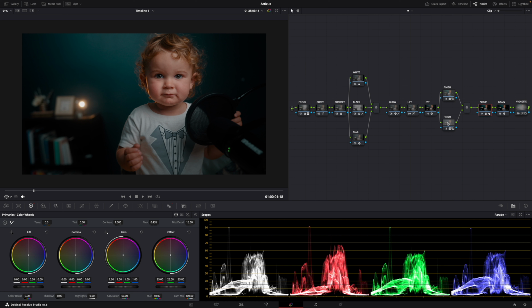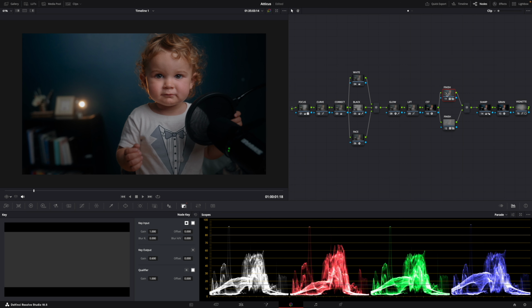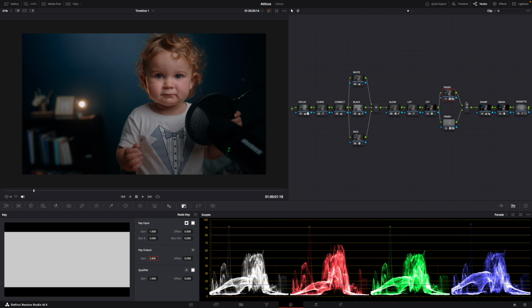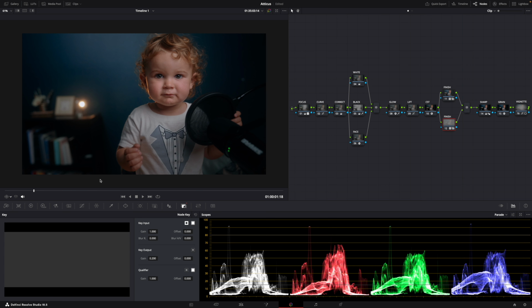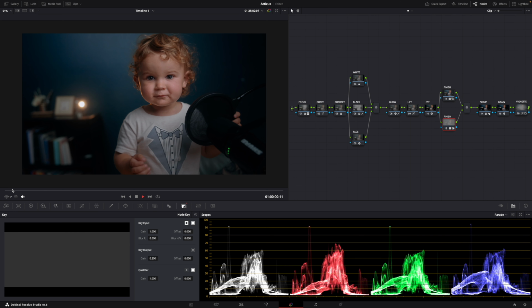Now we can change the looks if we enjoy other looks more. So in this case, let's use Statera, take the key output to 0.2, increase the key output to 0.8. Collectively, we have 1 together, and this will get us the image we're looking for.